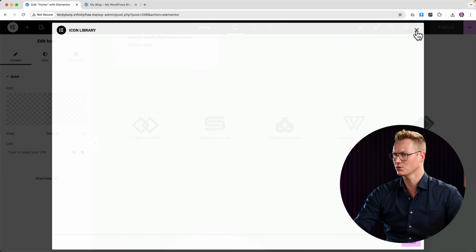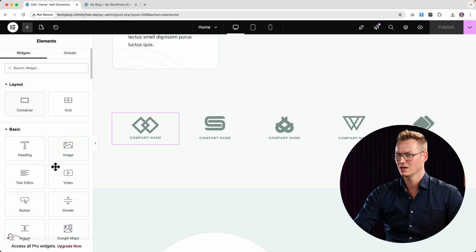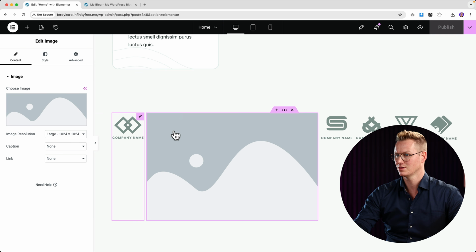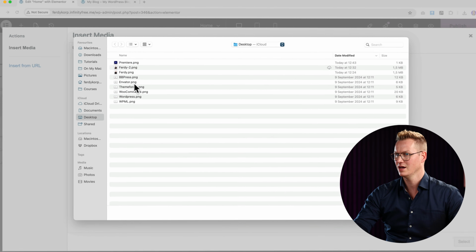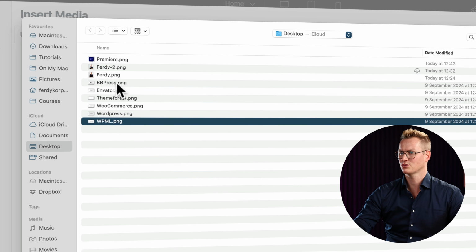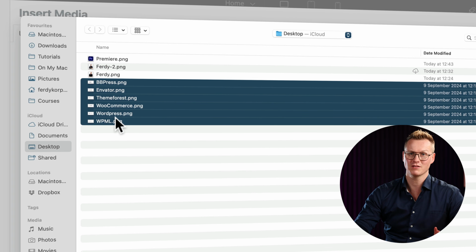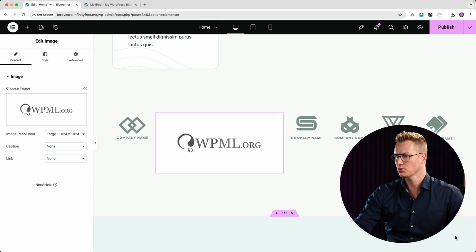Right now it's an icon, so what I also can do, let me show you. I can just click on the plus. I search for an image. I select the image, upload files, select files, and there are a few logos I have over here. It's best to have them in the same size. It's not necessary, but it's best. I open them all, so I can select this one.